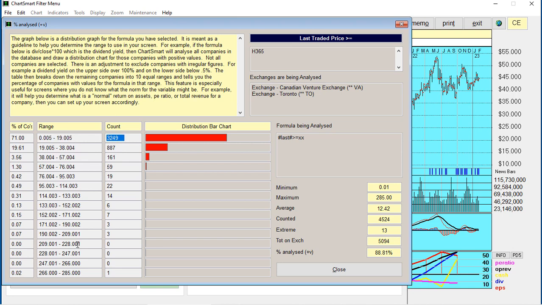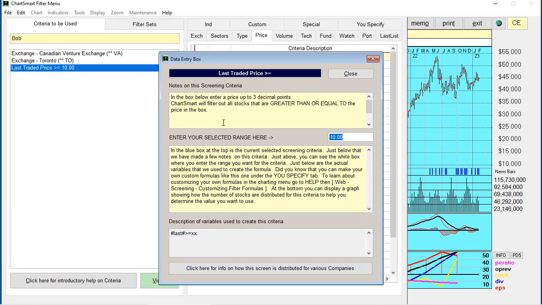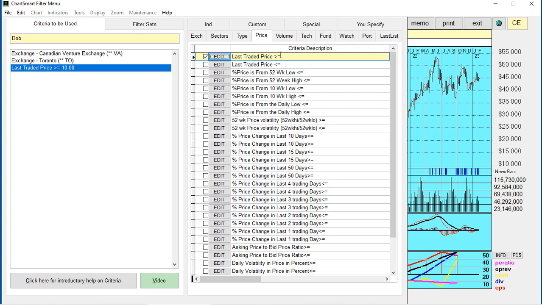Very, very few have a price over $200. You can see, for example, between the TSX and Venture, only 14 that are over $100. There's maybe, I don't know, 30 or 40 companies. So this distribution chart helps you set your ranges, and it's interesting, and it's available for, I believe, anything with an edit button. Okay, so we'll go further here.